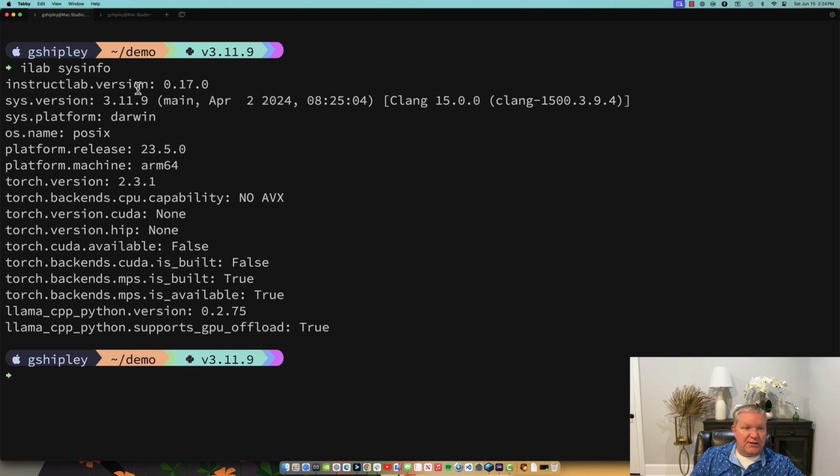We can see we're running InstructLab version 0.17. I'm on Darwin. This is a great way to also check if you're on Linux or if you're on Windows in WSL. It also shows if you have CUDA support. CUDA is the proprietary NVIDIA drivers that will accelerate the data generation and things like that. This is a good way to check and make sure that your PyTorch version can actually see CUDA. Now, obviously, I don't need CUDA because I'm on a Mac. I use MPS.